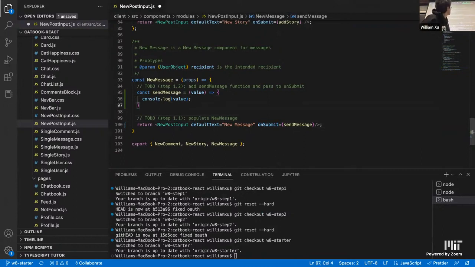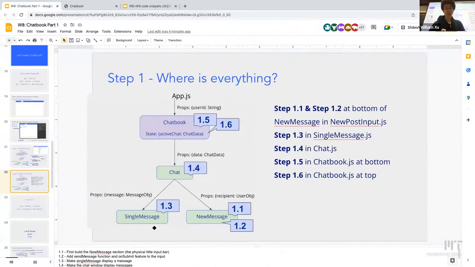Back to this. So we now have the send message function, and all it's going to do is log whatever text we pass in once it's typed, once we press submit. Okay, that was new message. So next up, we want to implement a single message.